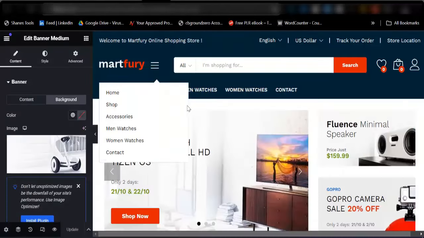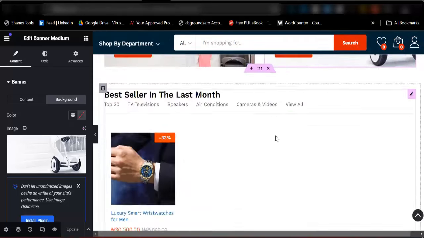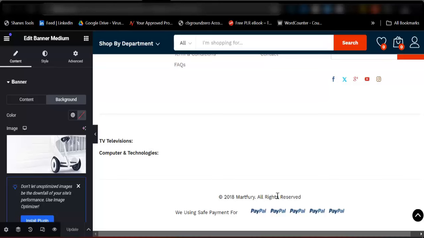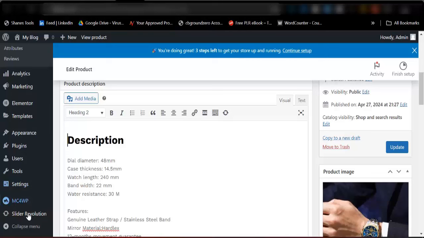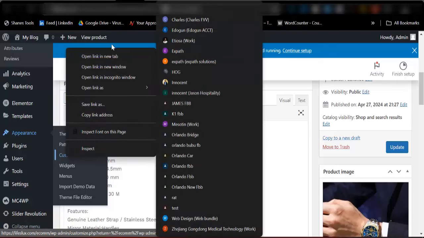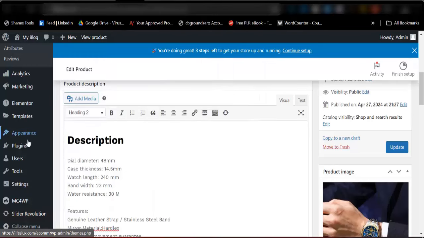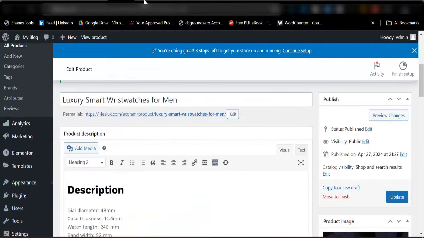The next thing for us to do, looking at what we have here, is to edit our home header. I will show you how we can edit the header, and also we'll look at how we can edit the footer. Let's go. To do that, come back to appearance. You can see appearance here. Come to appearance, click on customize, and open it in a new tab.